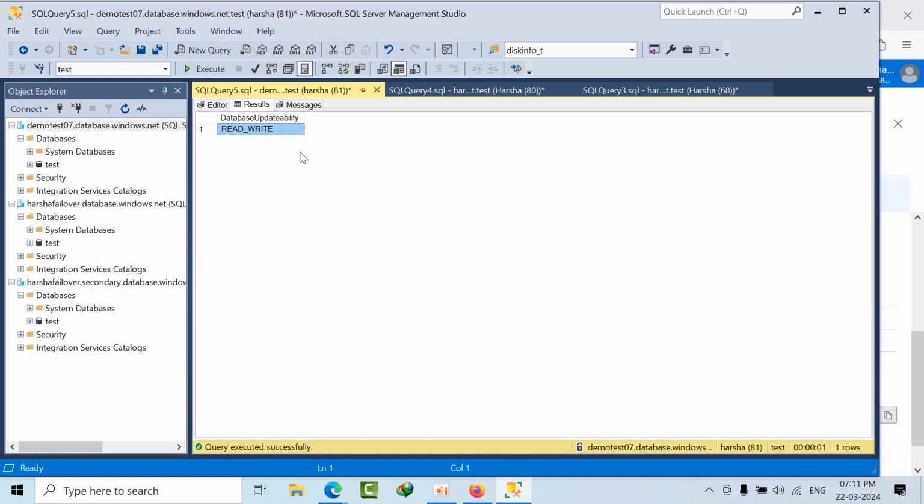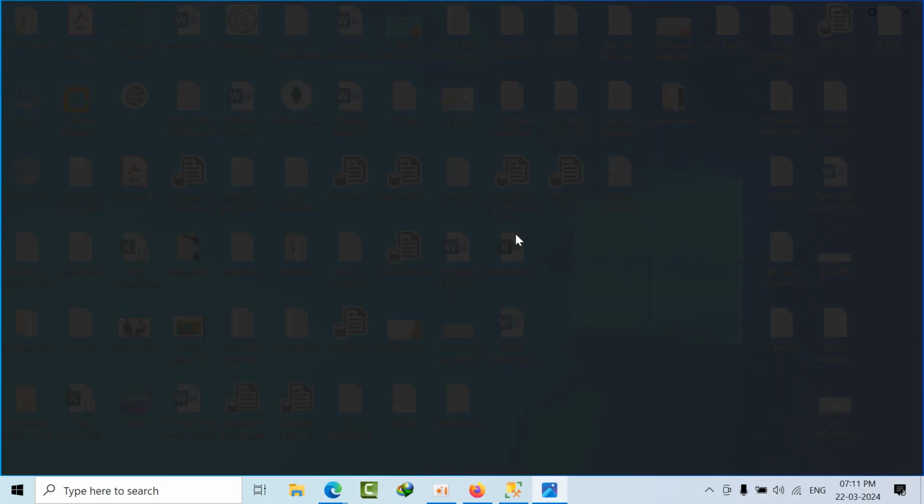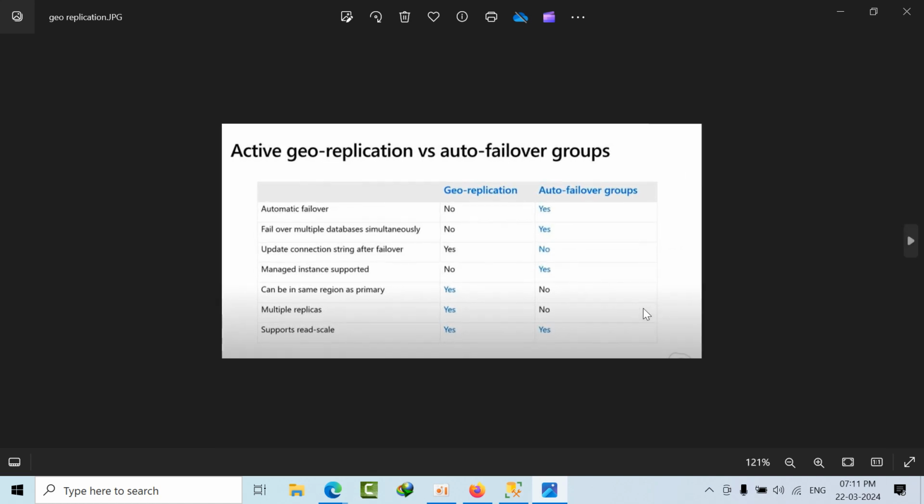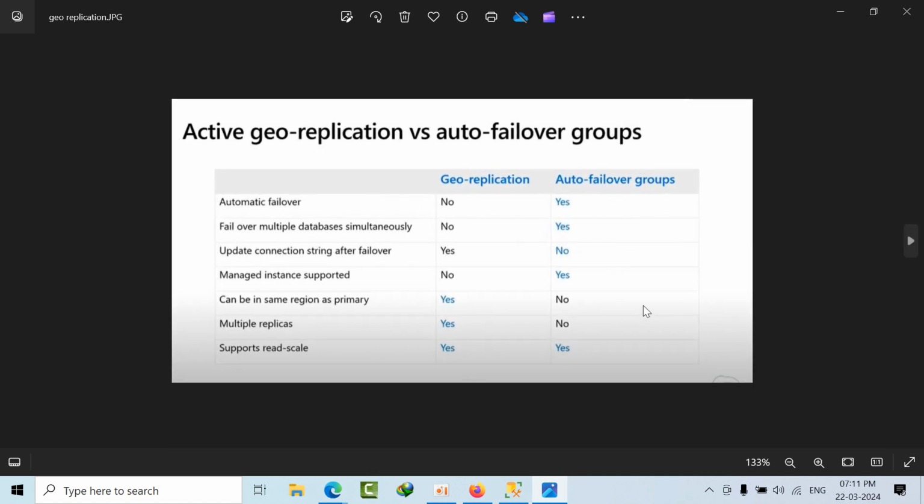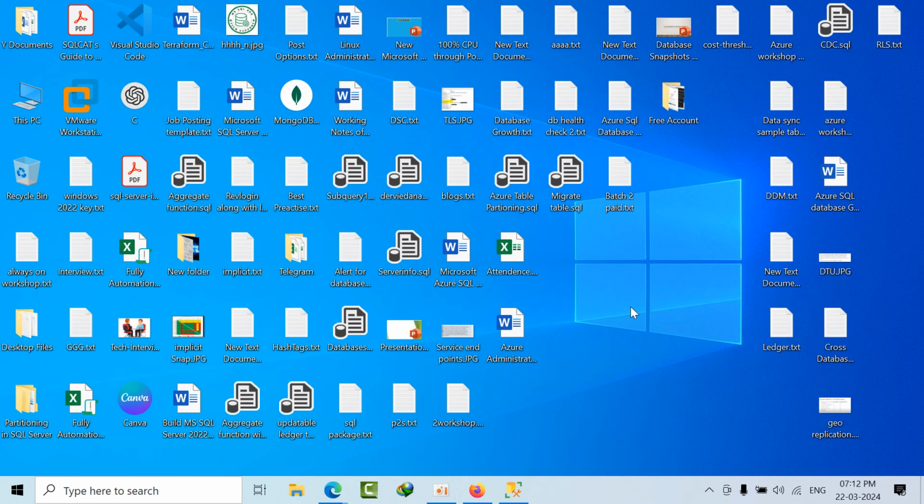In an interview, they will ask you what is the difference between geo replication and auto failover groups. Yesterday we saw one screenshot, right? You just have to remember this screenshot, and you can explain in the interview the differences between geo replication and auto failover groups. Now we are going to see cross database queries.